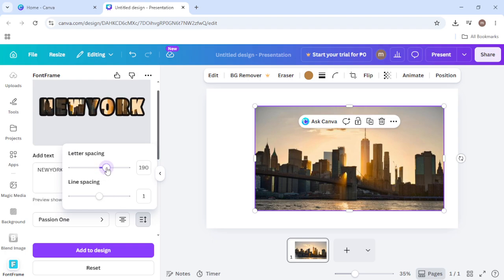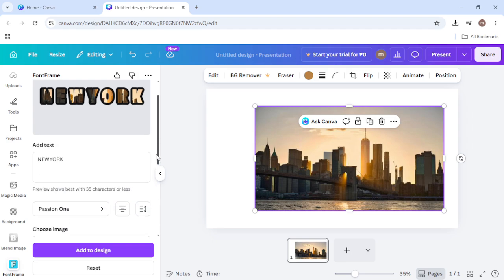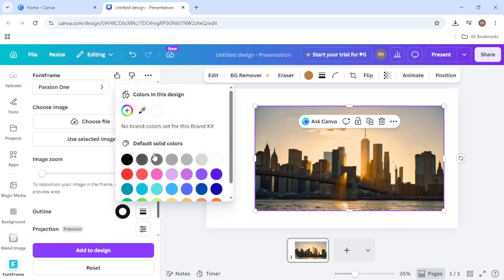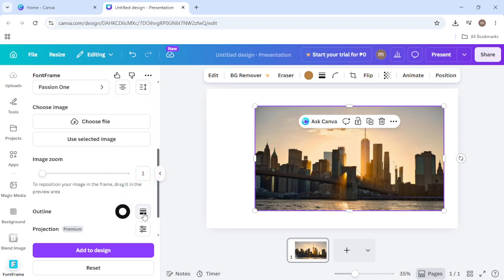You can also increase or decrease the line spacing to improve the overall layout, especially if you're using multiple lines of text. Below that, you'll also find the outline thickness setting. You can make the outlines thicker or thinner depending on the final look you want for the design.